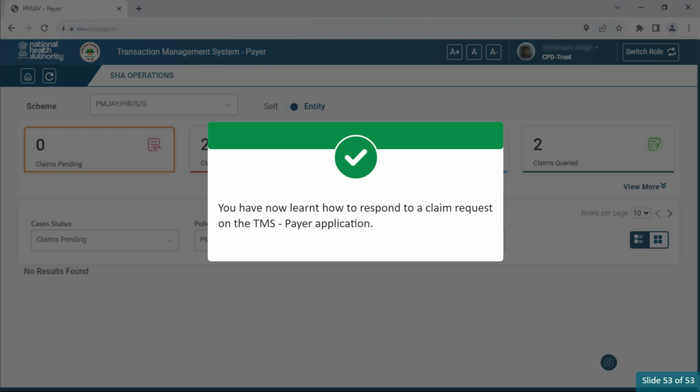With this, you have come to the end of this training. You have now learnt how to respond to a claim request on the TMS provider application.